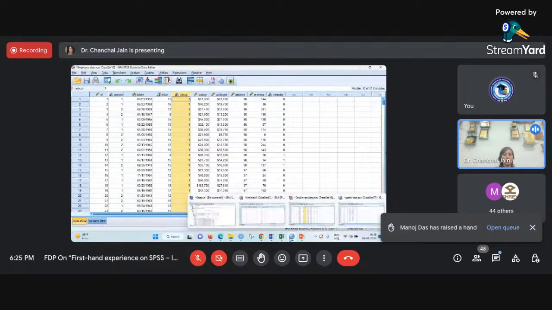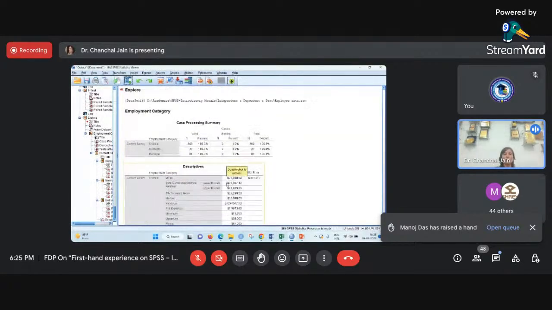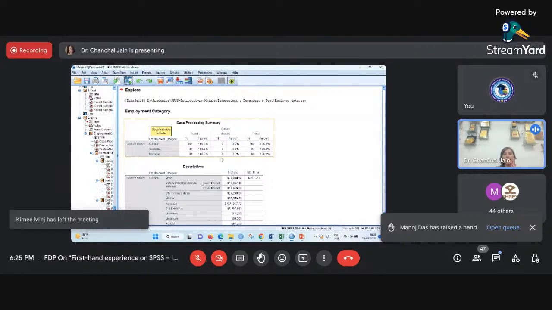So now you can go to the output window and check. We are getting the results of Explore, and the first table is coming as the summary table. In that we can find the current salary of the clerical, custodial, and the manager. In all the three categories, first thing you can check, clerical staff is 363 in number, custodial is 27 in number, and managers are 84 in number. Then nothing is coming as missing value. So whatever the valid values are, these are the total values.